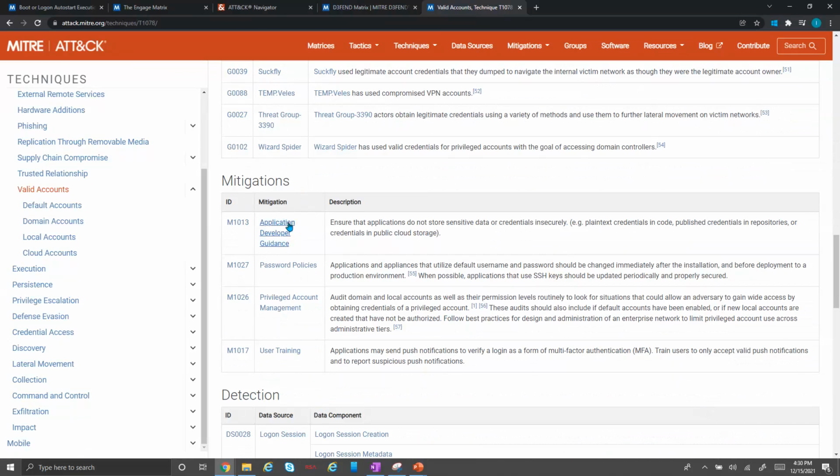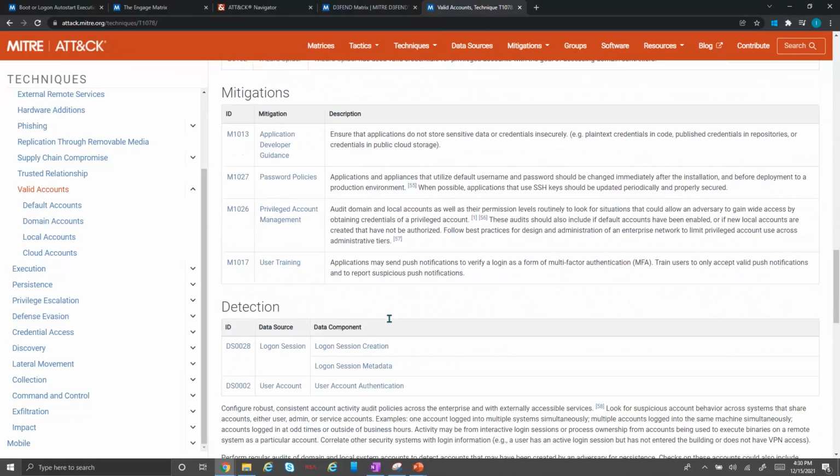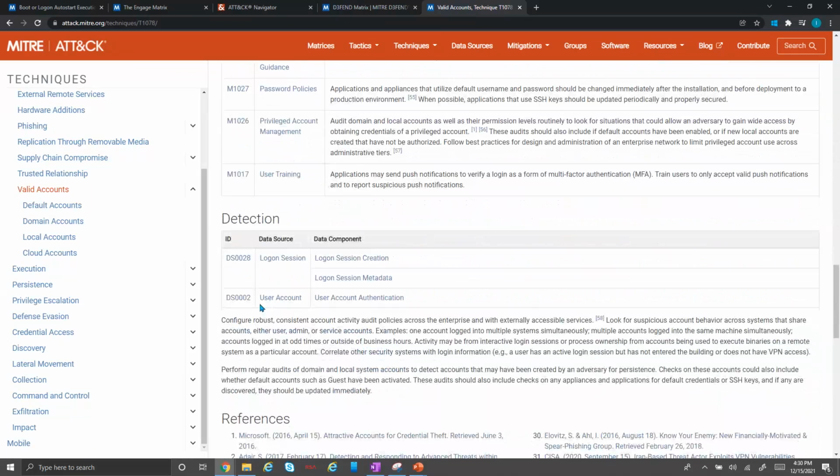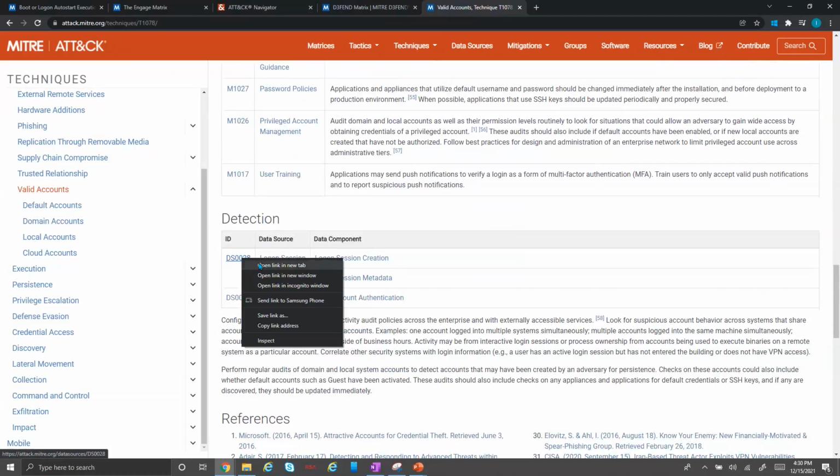For example, for this technique, they are saying you need to use privileged account management, generally called PAM, which is generally integrated with LDAP, or it can be available outside. As far as detection is concerned, suppose you are a cybersecurity defense analyst in the team, you need to know how to detect if such a threat is happening. Then they give you instructions on how to create those detections using the matrix here.